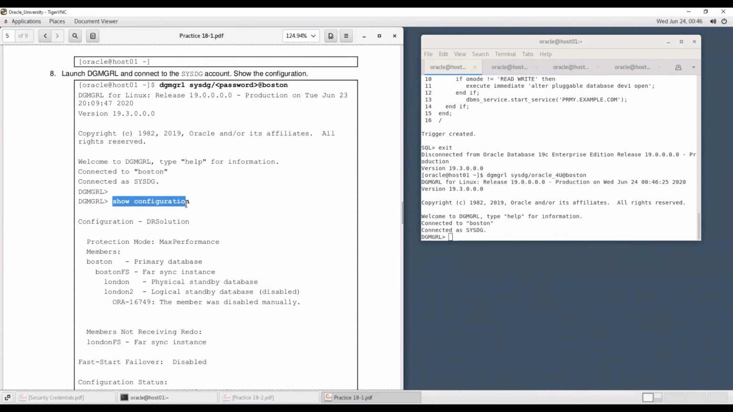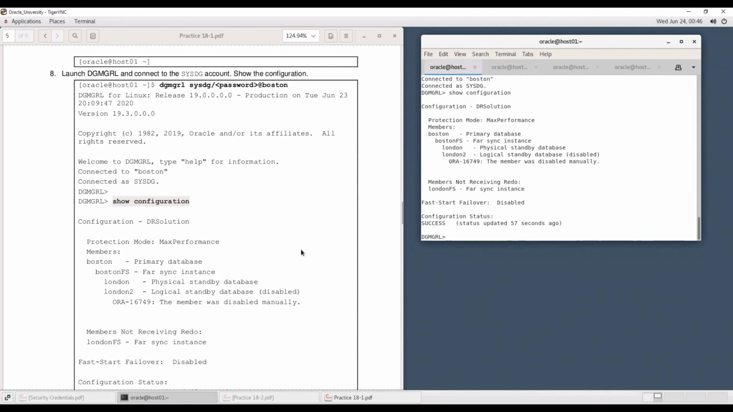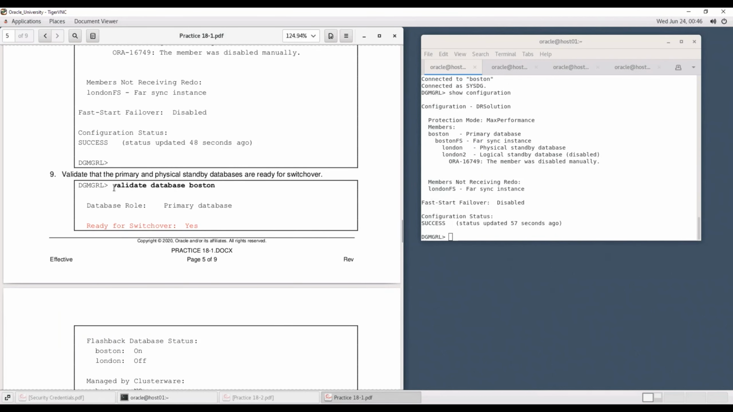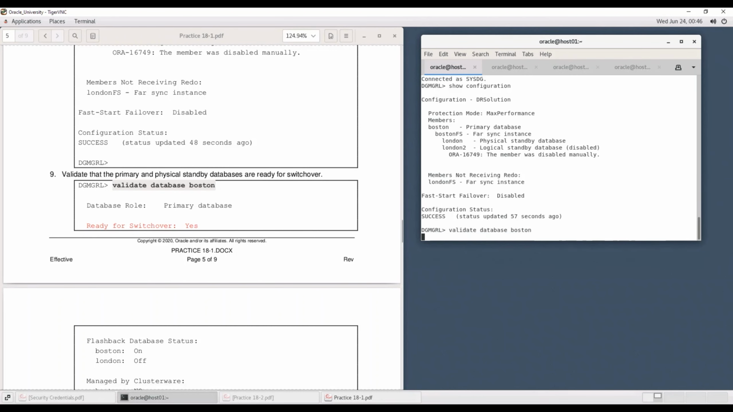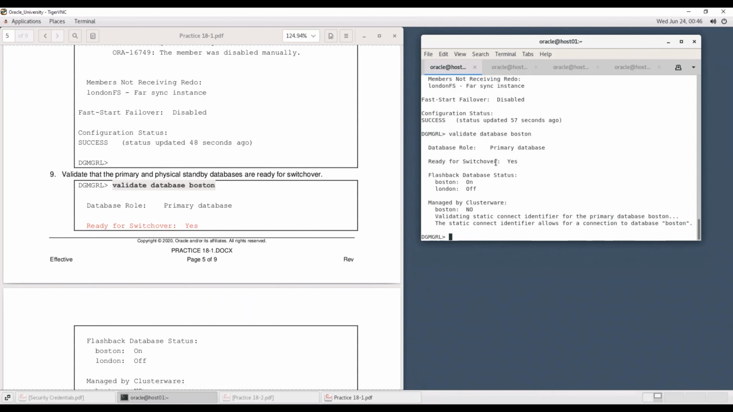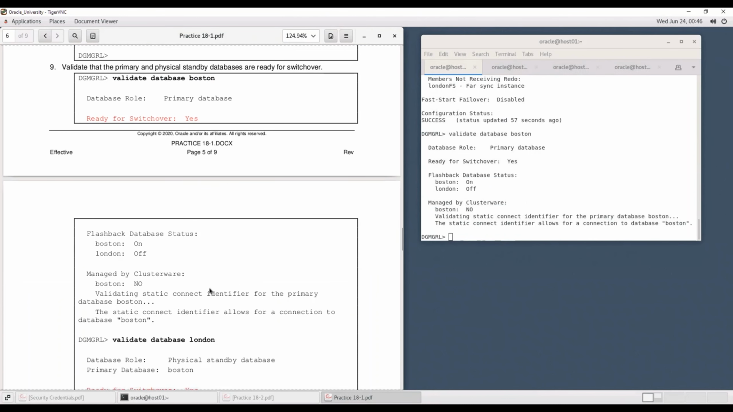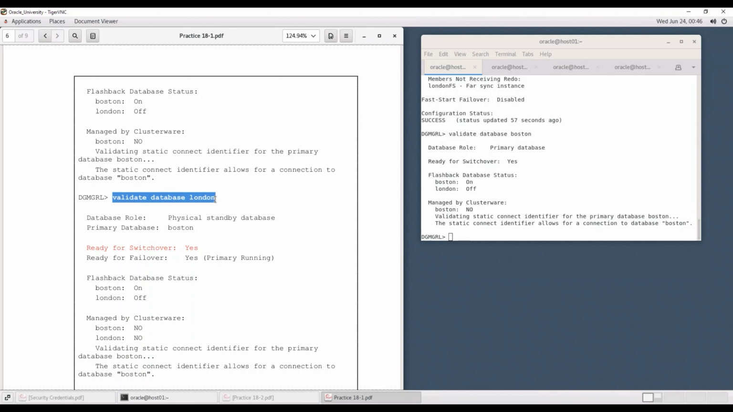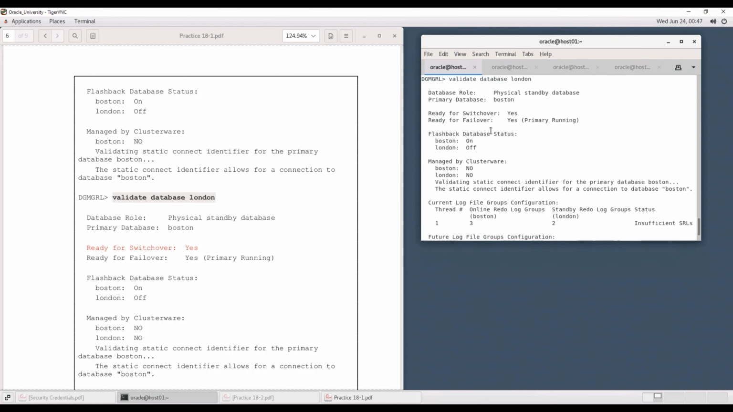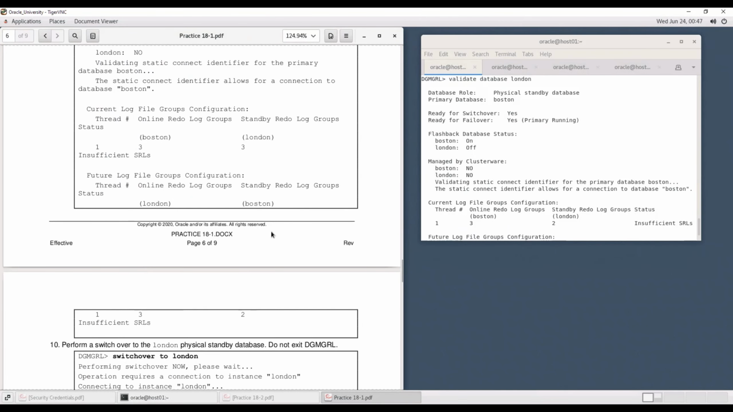Then we're going to check the current configuration. The configuration status must be SUCCESS. Now we're going to check the status of a switchover operation for the Boston database. And switchover is ready. And what about the London database? As you can see, the London database is also ready for switchover. And then we're going to perform the switchover operation.